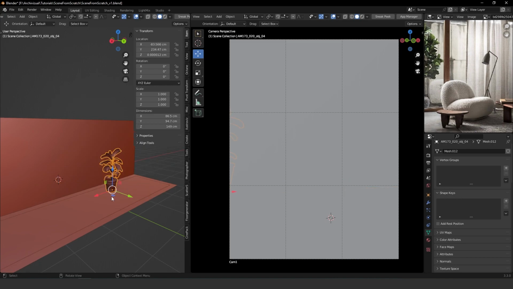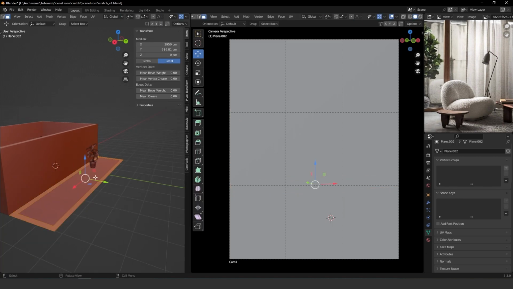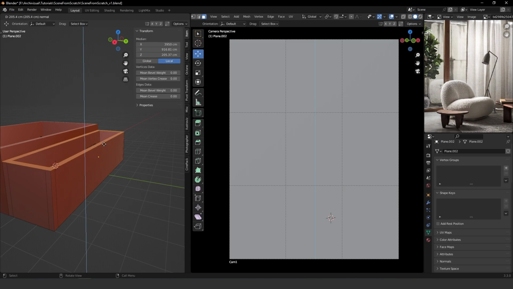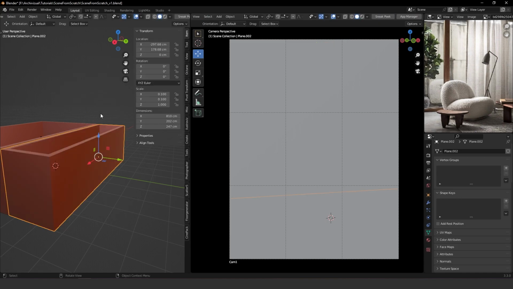Perfect. So let's do the same thing here. I'm going to extrude my walls. Last time we used 250, I think. Let me check it.